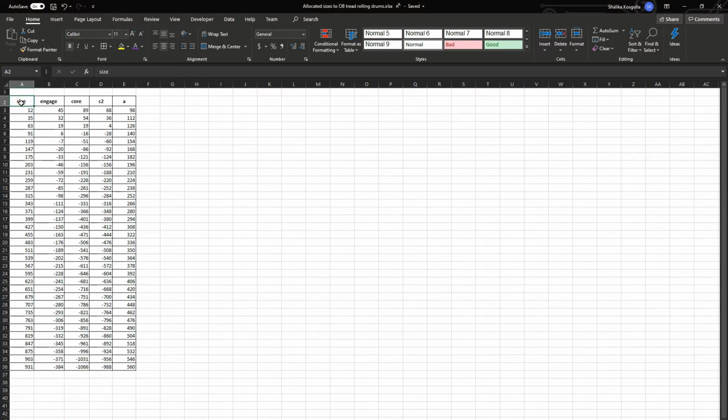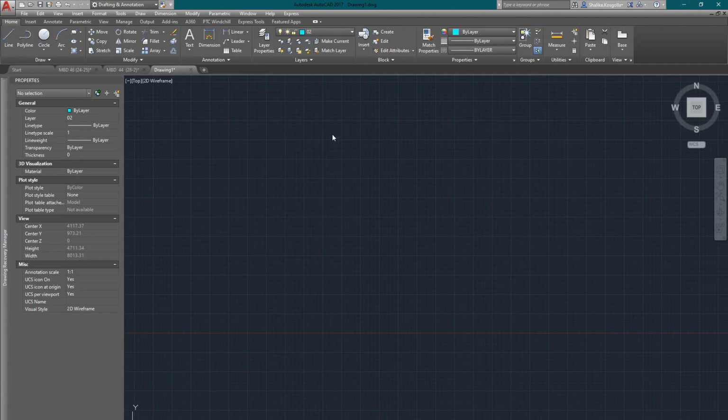If you want any table, you must pick your table. Then you have to copy your region like this, with Ctrl C, or you can easily copy it. Next you must open your AutoCAD file.